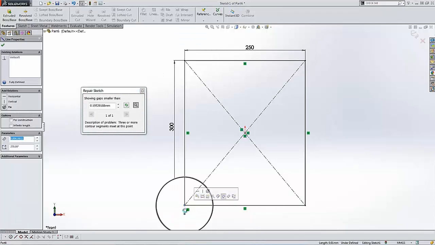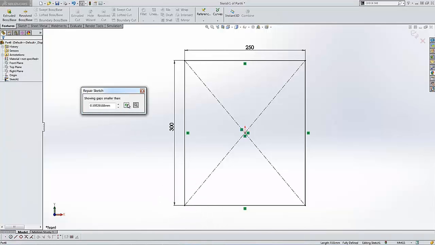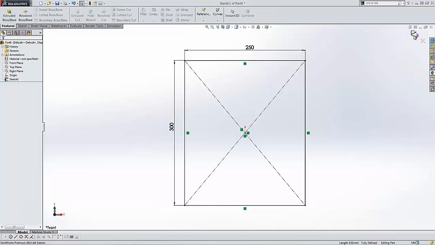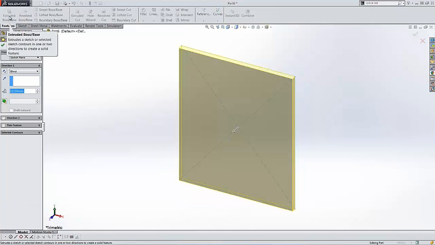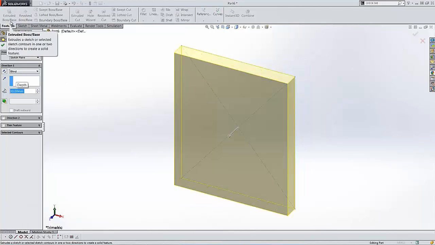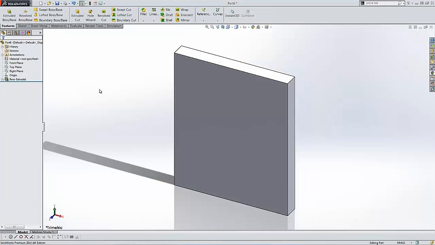You can choose to refresh your repair sketch dialog there and highlight any other errors that may exist within the sketch. Then, when we exit out, let's do a base extrude and just try that again. And as you can see, all working perfectly fine now.